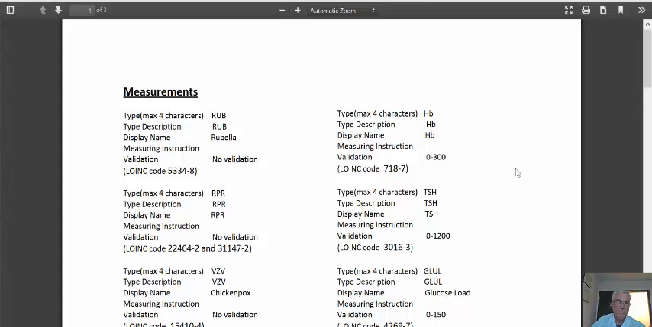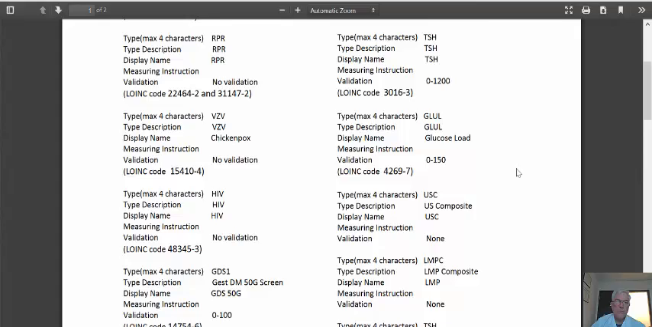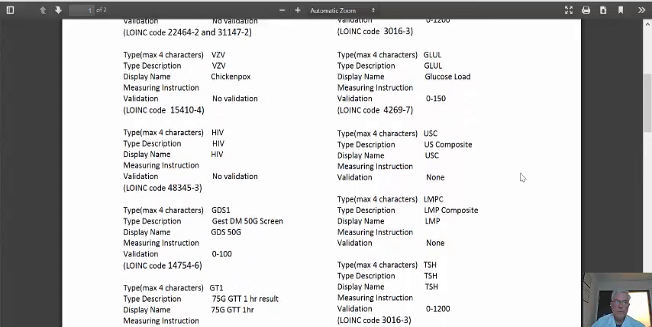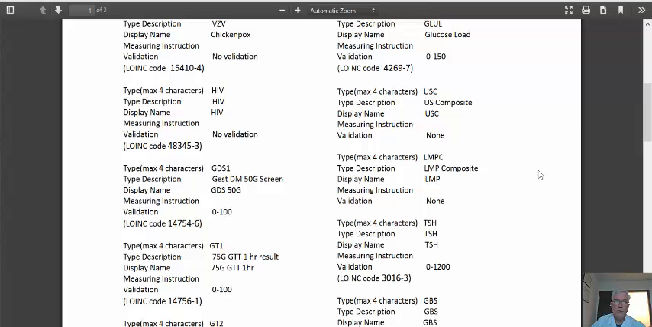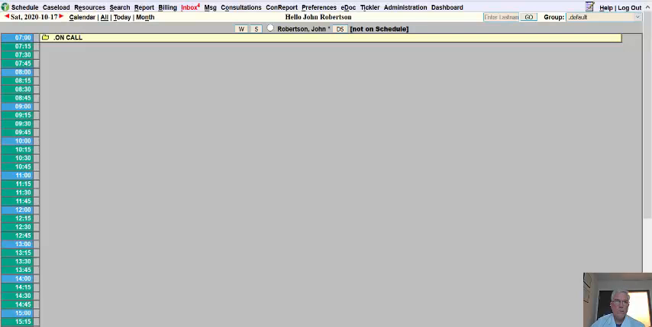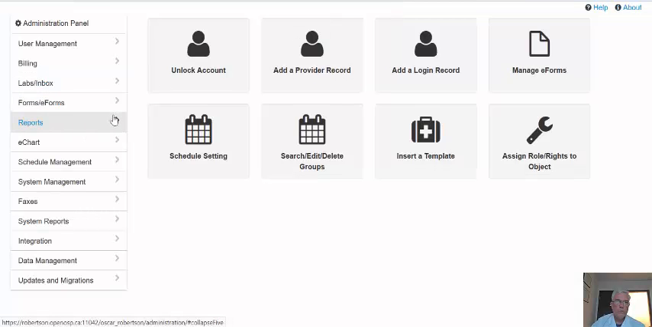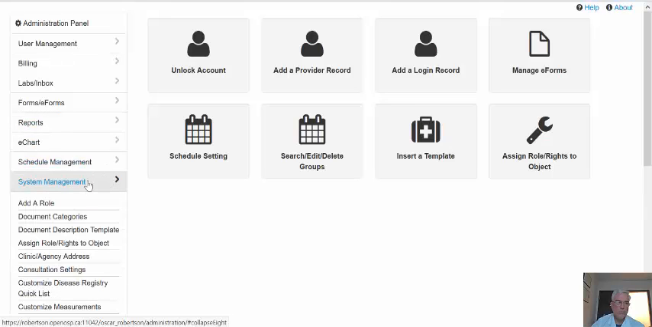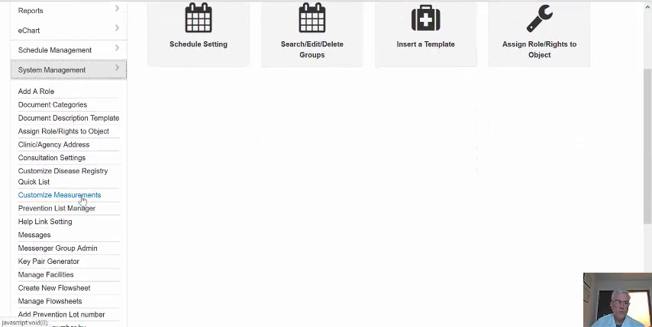There's a lot of stuff here that you really can ignore. But for the purposes of today's talk, the two things that we need to do is add the ultrasound composite measurement and the last menstrual period composite measurement. We need to put those two measurements into our server in Oscar. So I'm going to leave this page open. We're going to go back to Oscar, go into administration, go to system management, and go down to customize measurements. So there it is right there.